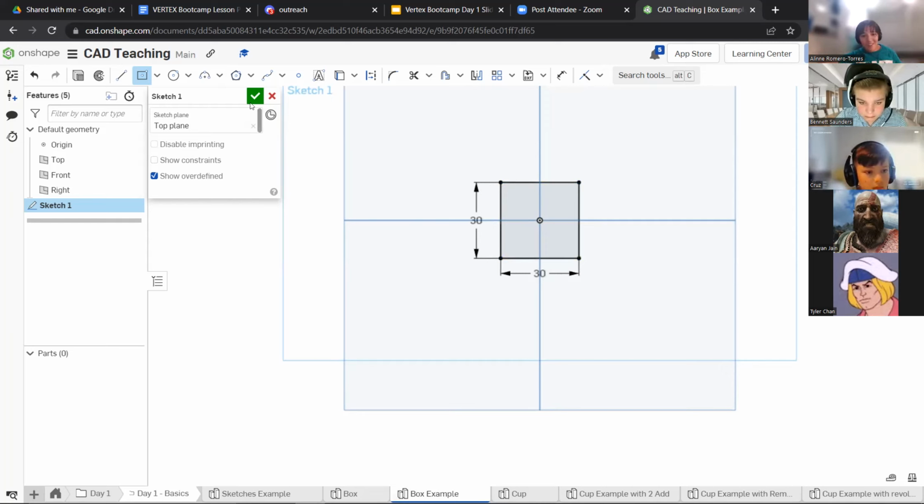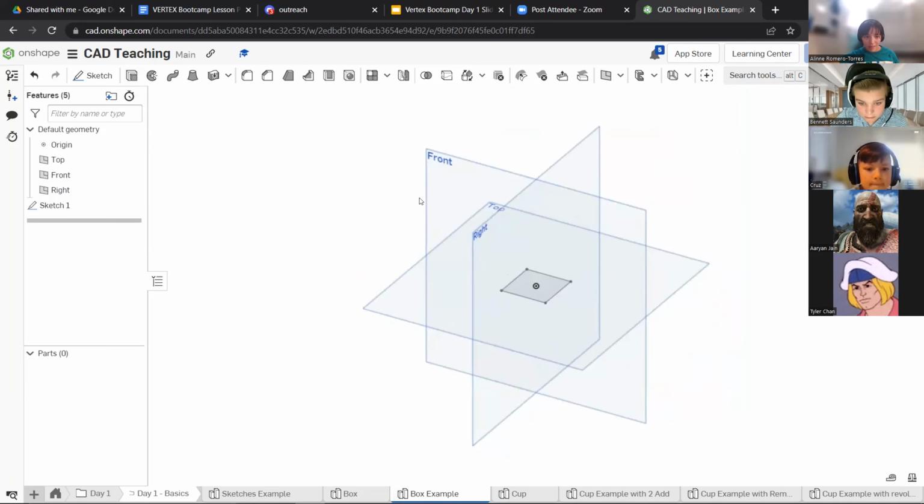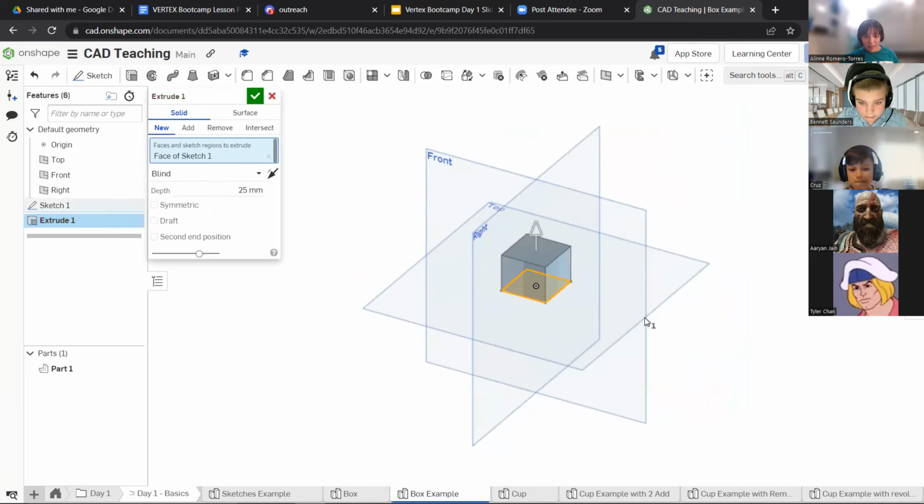All right, so now it's fun to make it 3D. When you're done sketching, you can press the check mark and then use the extrude tool. And you can set the depth you'd like it to be. Since I want mine to be a cube, I would set 30.